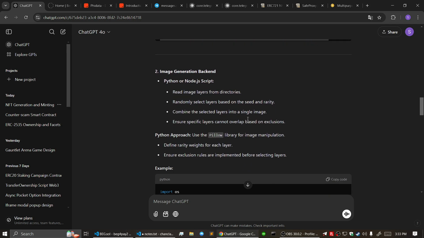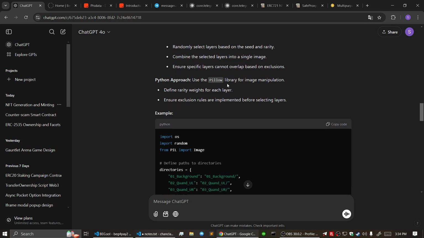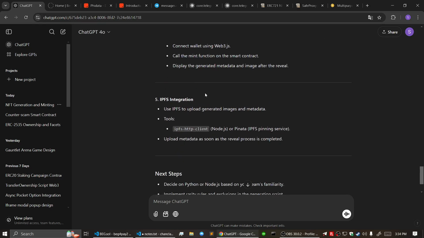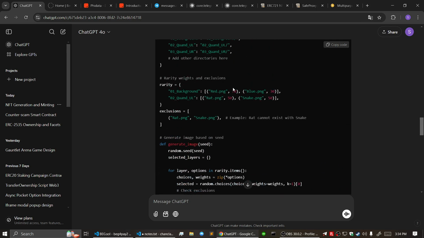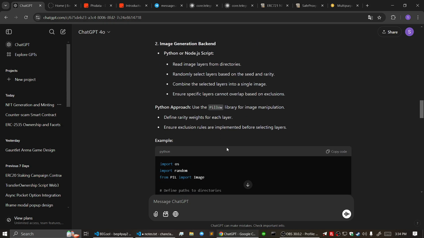Yeah. So read image layers from directories, randomly select layers based on the seed and rarity, combine the selected layers into a single image, ensure specific layers cannot overlap based on exclusion. I'm inclined to use Python because that's what I do the most. But we're gonna focus on generating all the layers.